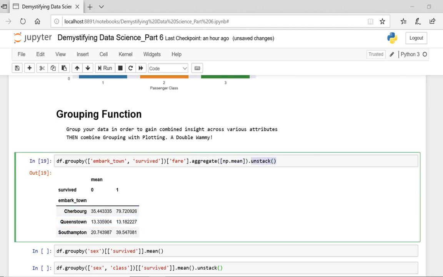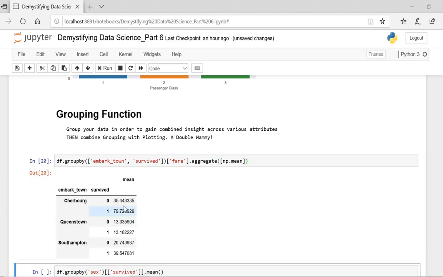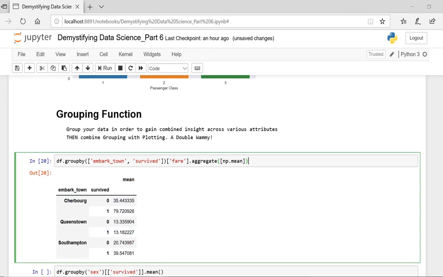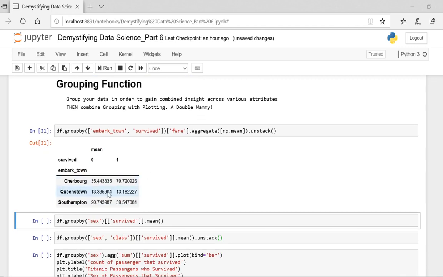So let's get rid of it. I just want to show you this unstack. If we didn't use that, this is how our data set is going to come out. It's a little bit less readable. Actually, if we put .stack, this is how it would come out. If you say unstack, this is how it's going to come out. It's going to stack it in a more manageable way.